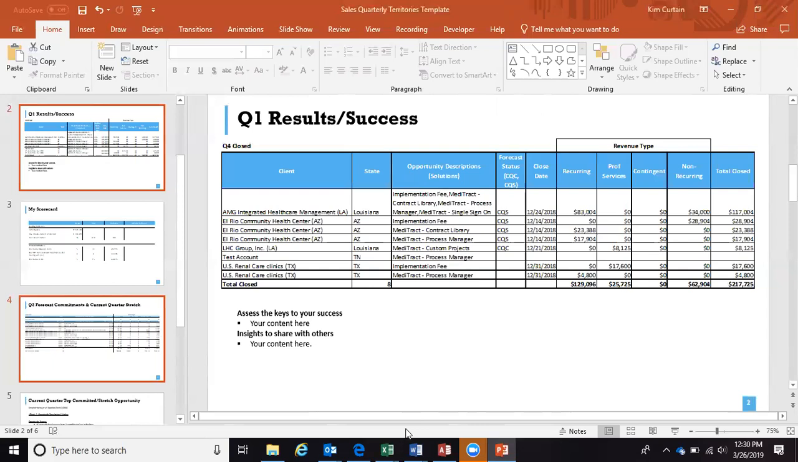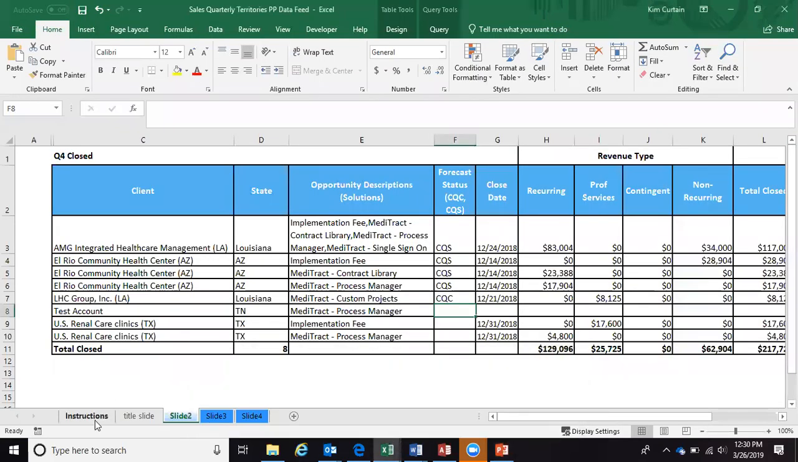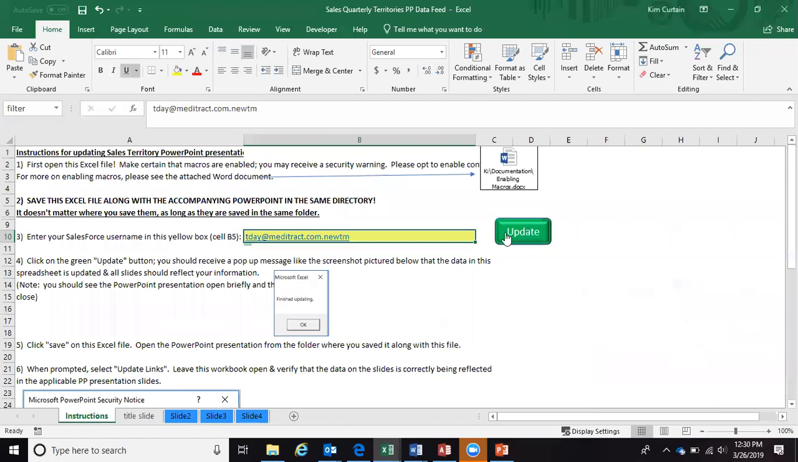And also, if you make any manual changes, let me get back into this Excel file, please do not click on that update button again, because it will overwrite anything that I've manually entered. It's just going to wipe it out and start with what you had initially. So you will not want to click on update again.